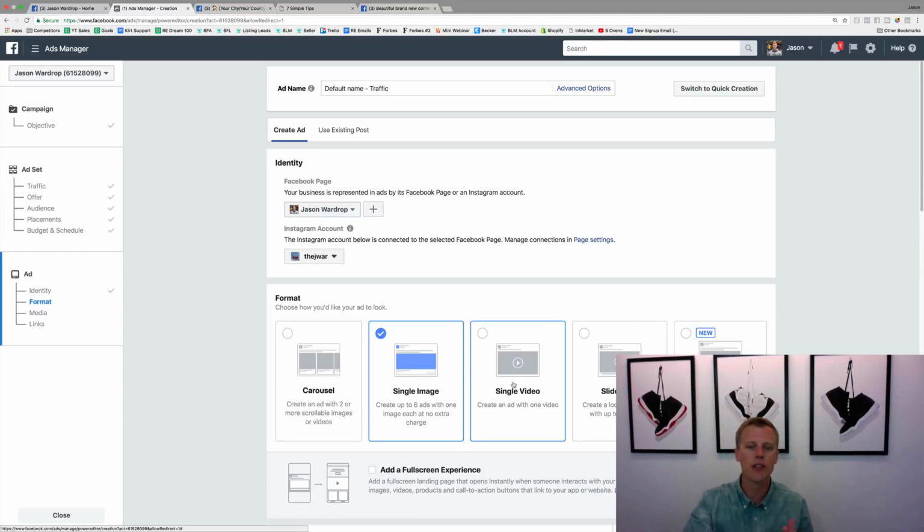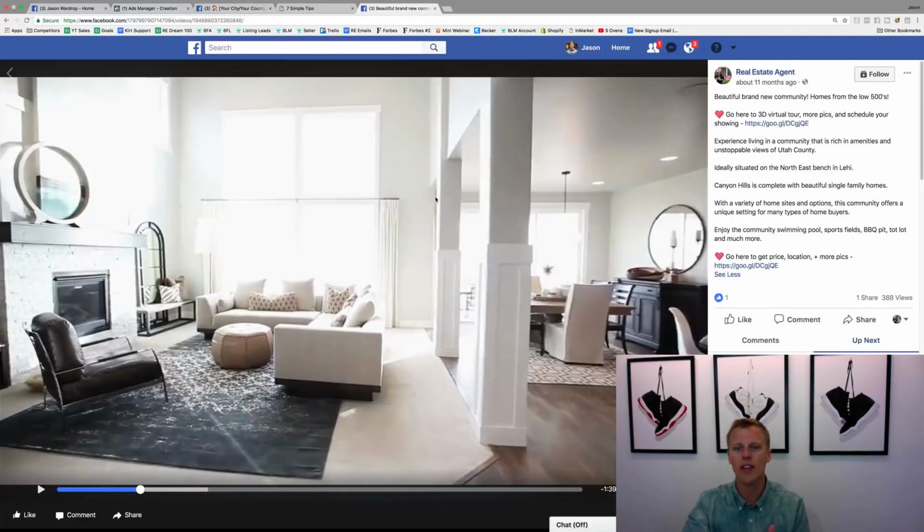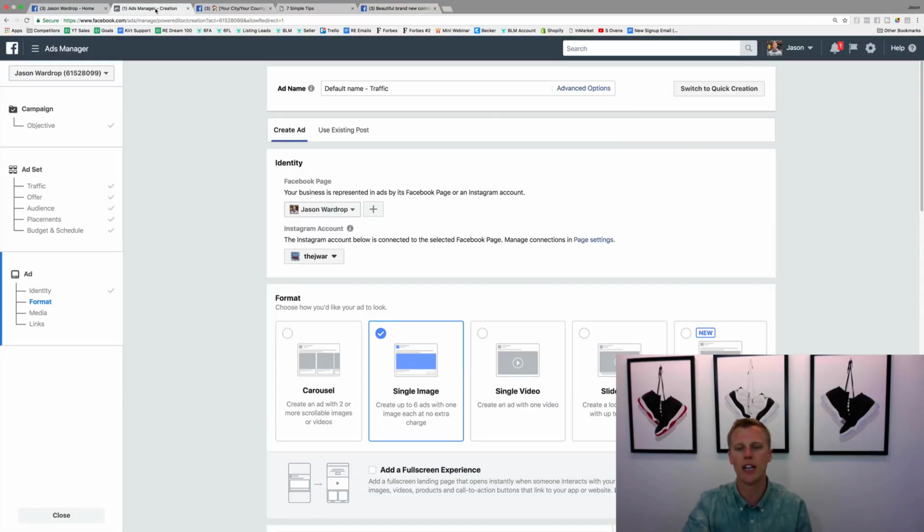And then we could choose the format right here. Okay, now I showed you guys we have the image ad. We've also got the video ad. We've got these different options right here. And so honestly, guys, I don't necessarily prefer one or the other. They're both good for different reasons, depending on what you're wanting to go through and show.